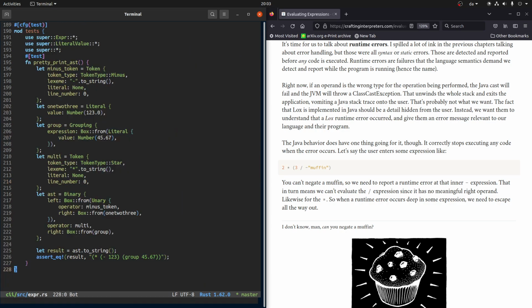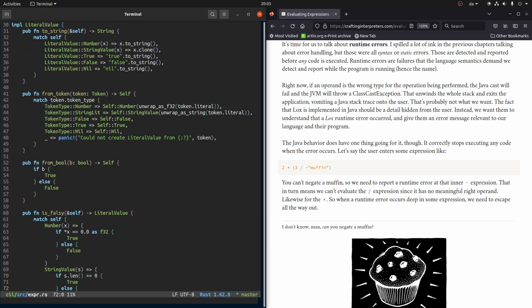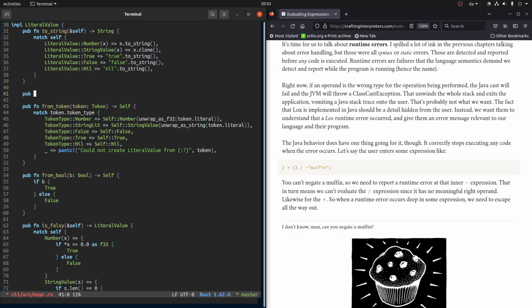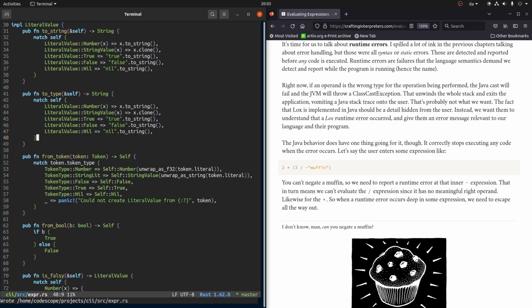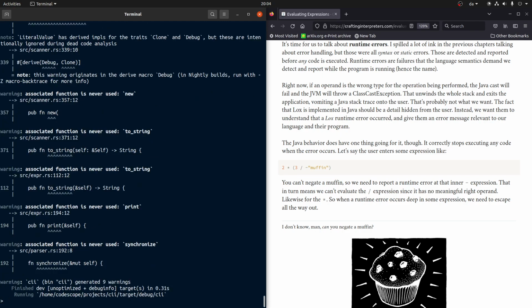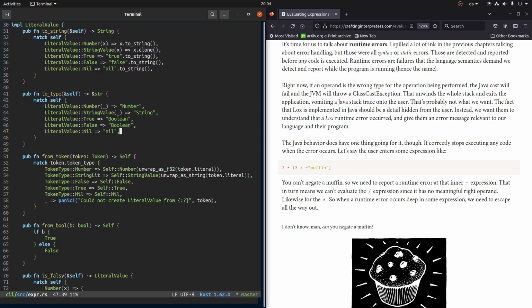So maybe I want to have a toType function. Where are we now? We're in the expression, and I want to go up here. We don't need these values anymore. And then we can simply say number. And let's just return string reference, string. And this one can be Boolean. And this will just be nil. So now if we run this and we try to say minus muffin, minus is not implemented for string. That's a little bit better than just returning the string.